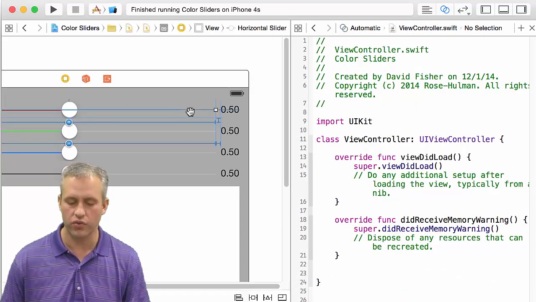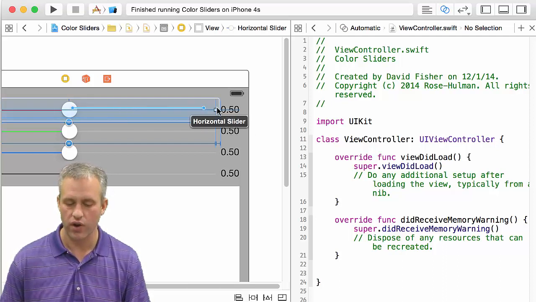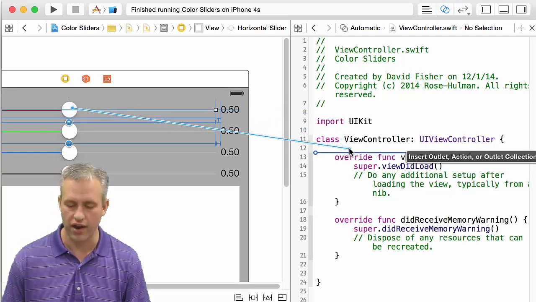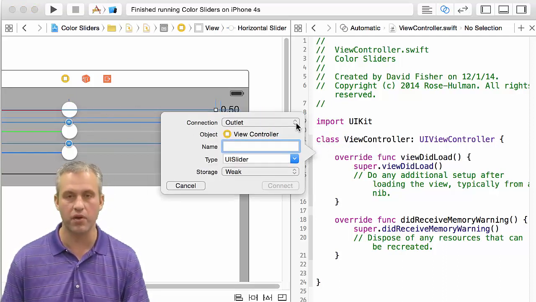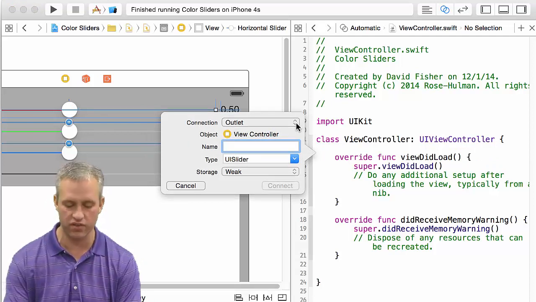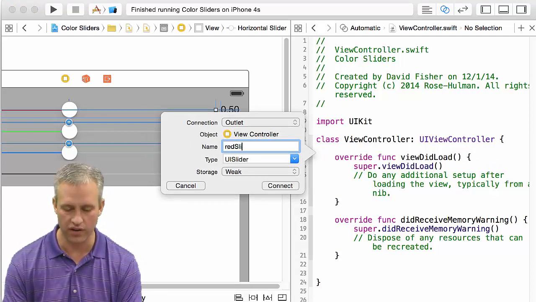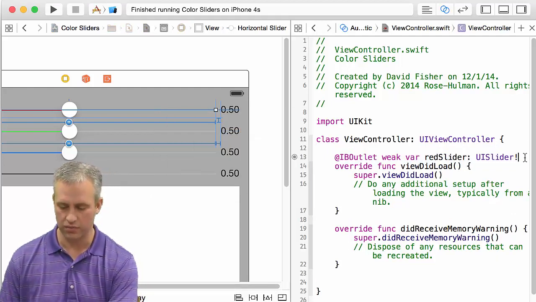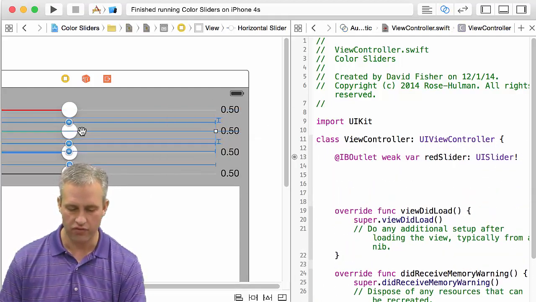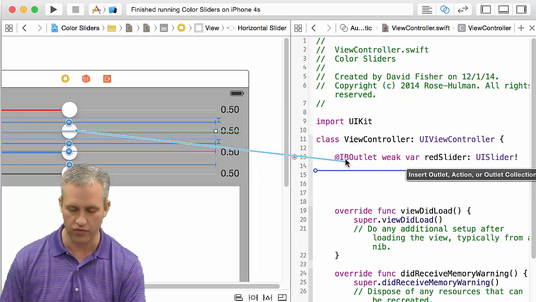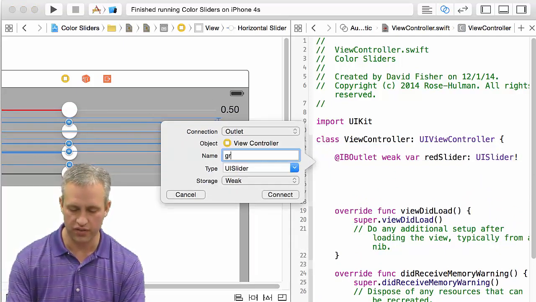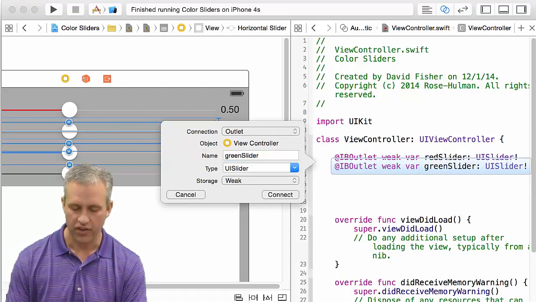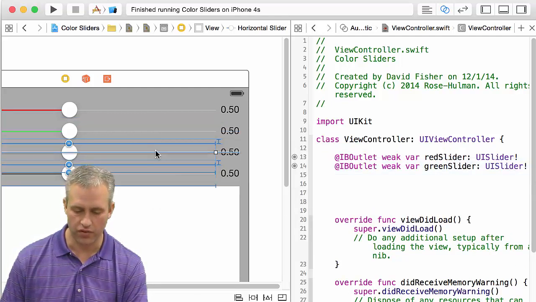So what we're going to need to do is we're going to need a lot of references. So what I like to do is I like to just right-click drag, and so what I'm going to do is I'm going to make an outlet to each of these sliders. So I'm just going to call it red slider, and then what the heck, I'm just going to make some space below here. After the red slider, I'm going to drag over and get the green slider. And I think you can see where I'm going with this. Go ahead and grab the other two.